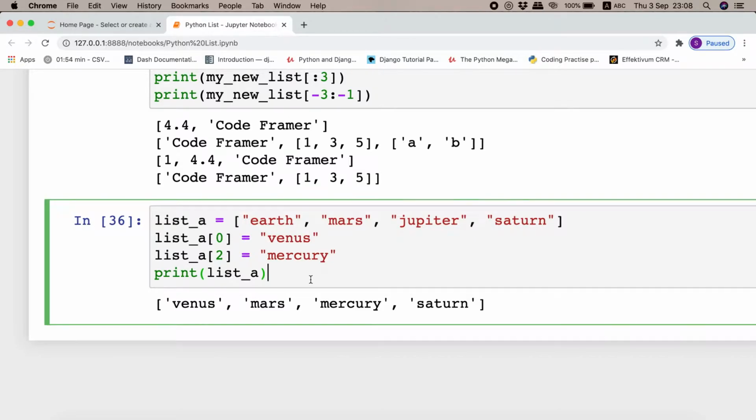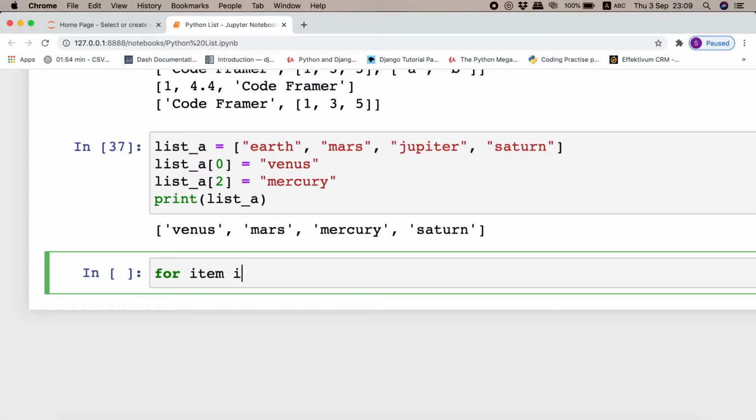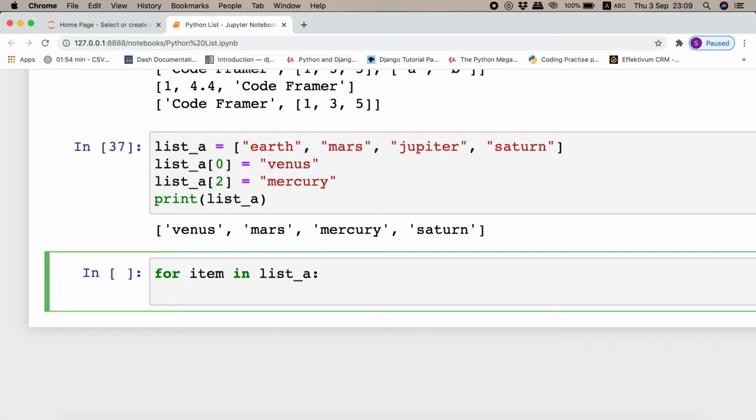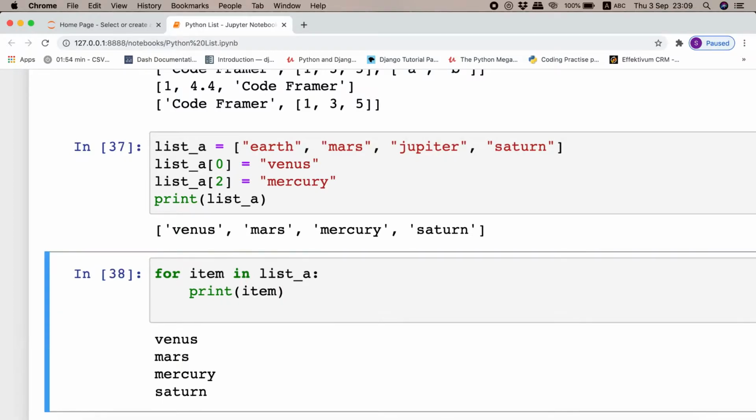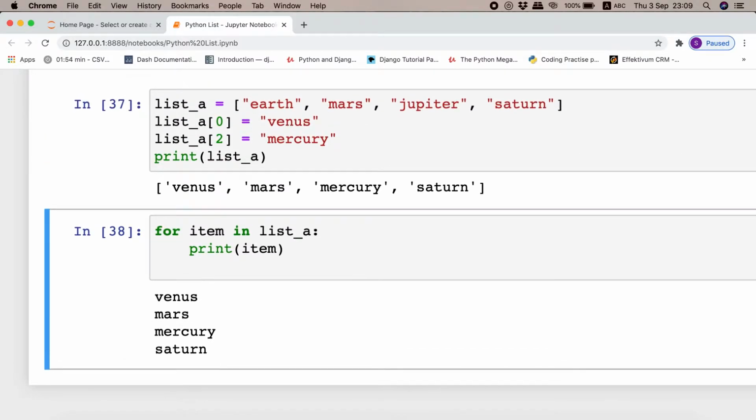So let us start. We can loop through the Python list, and perform different operations on the items stored in the list. For example, if you want to loop through the list A, then we can say, for items in list A, colon. And then we can print the items. We will learn about for loops during the looping statements video in future, but for now, it is sufficient to understand that the list items can be accessed and manipulated by looping through all the items using for loop.